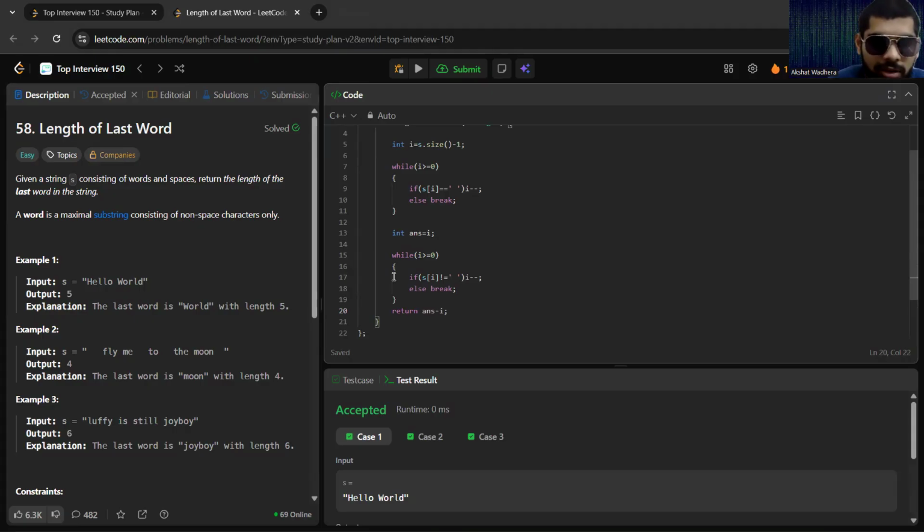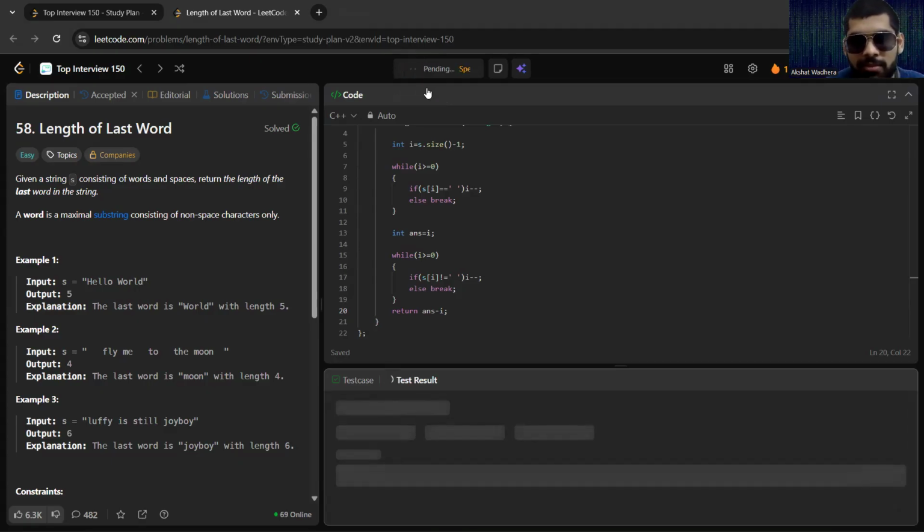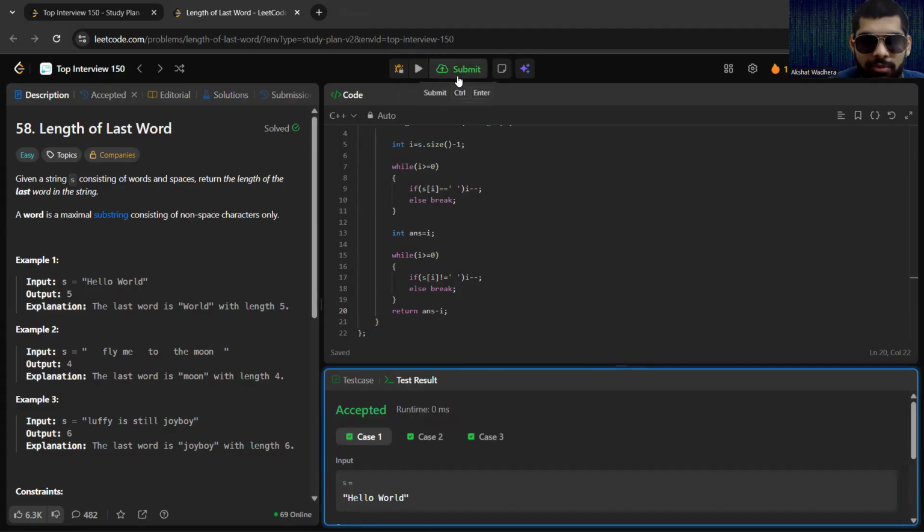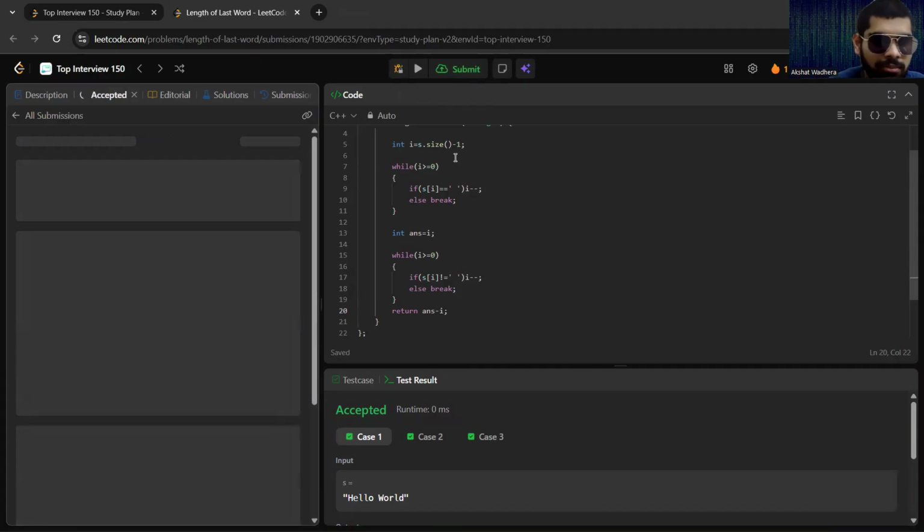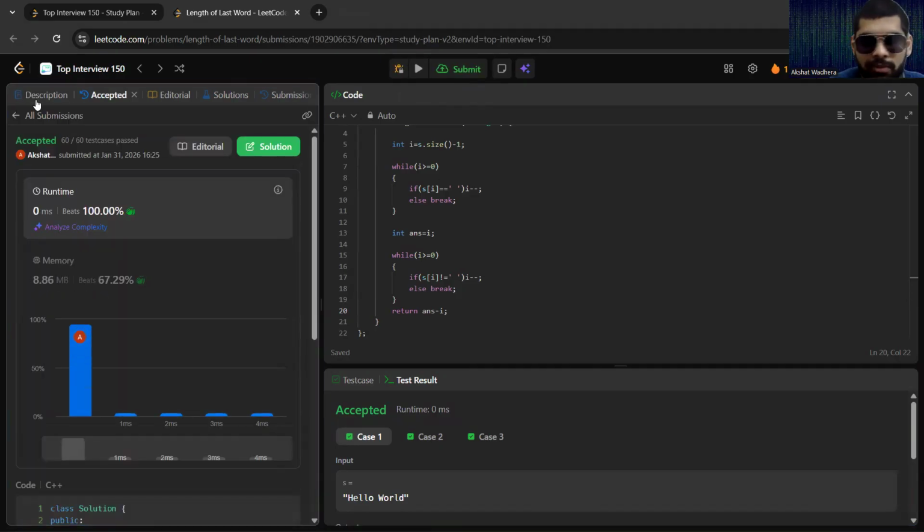So why answer minus i? Because answer was storing the last index where we encountered a space, and then we iterated again through the length of the last word. So when I do the last space minus the next space after the last word, I get the exact size of the word I'm looking for, that is the last word. So let's check if it is working fine. Yeah, it is working fine. Let's check for all the test cases. Yeah, it is working fine for all the test cases.